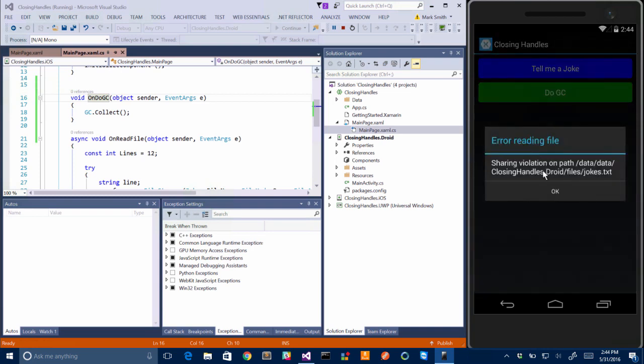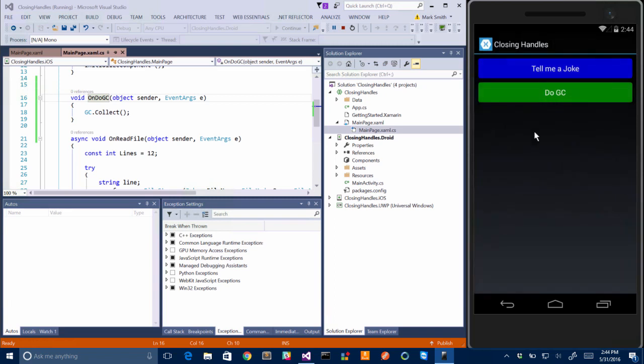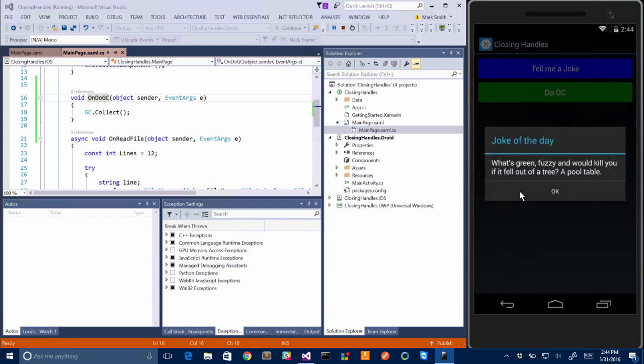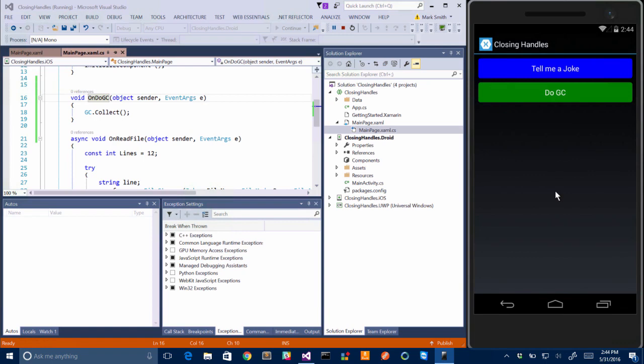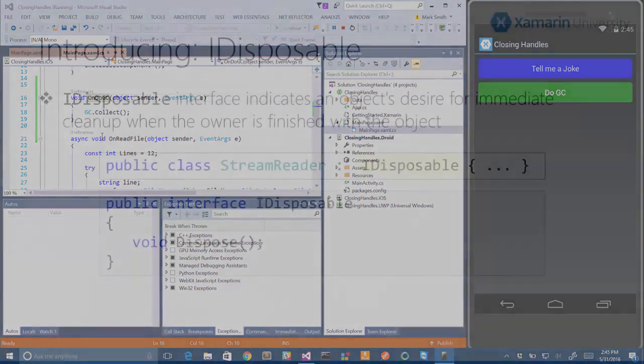Hit tell me a joke. Notice I get my sharing violation, but I do a GC, tell me a joke, and now I get my joke again. So it is clearly the GC somehow that's causing that file stream to get closed. But we don't want to wait for a GC, and we certainly don't want to have to do a GC collect every single time. So let's go back and talk about some of the other things that we can do to try to make sure that this file gets closed in a timely fashion.